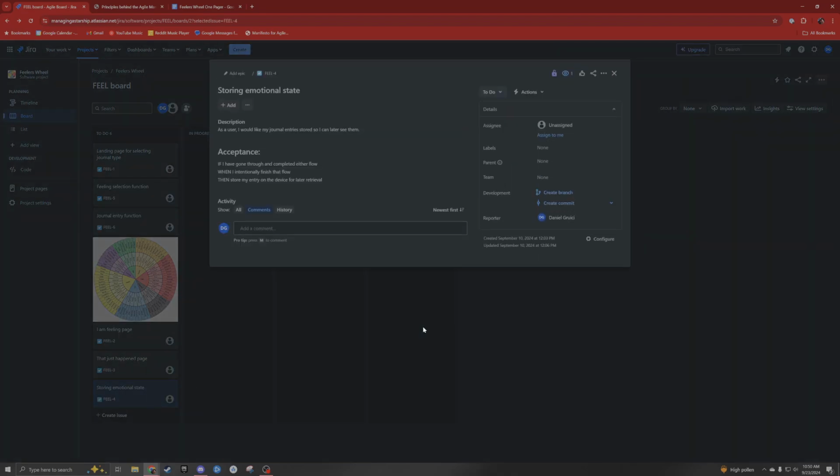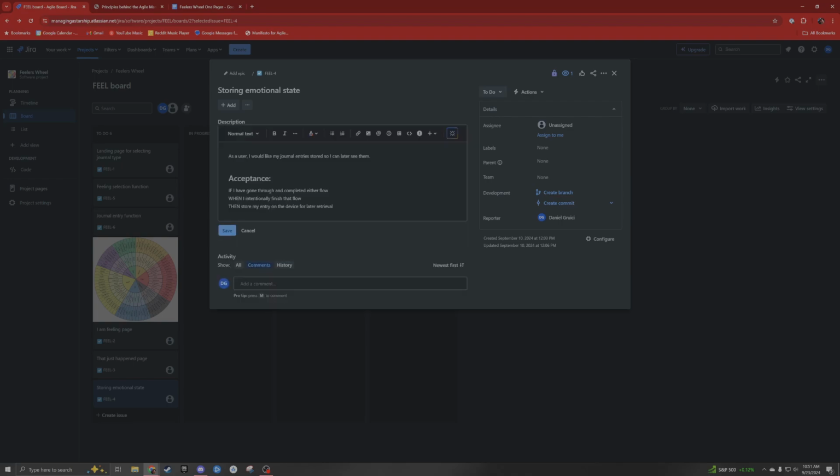Does this even have anything in it? When I've gone through and completed either flow, when I intentionally finish that flow, then store my entry on the device for later retrieval. I wonder if I just... yeah.